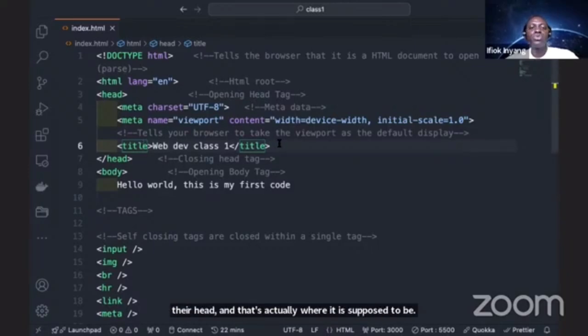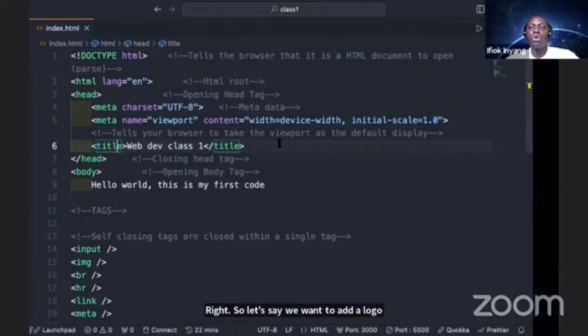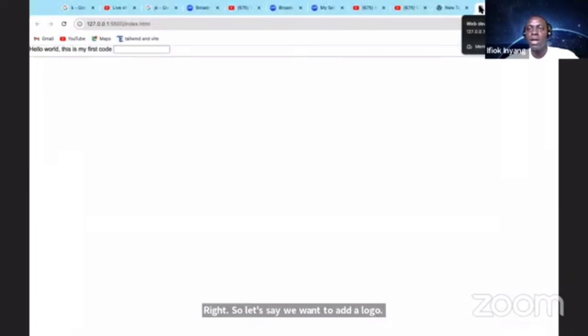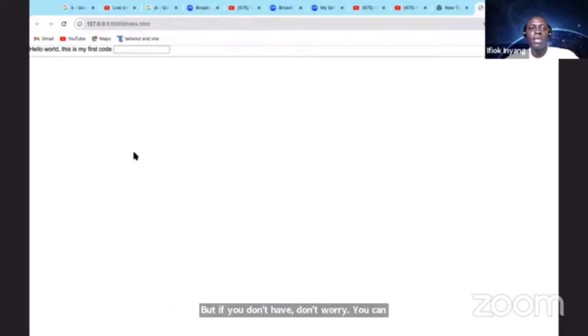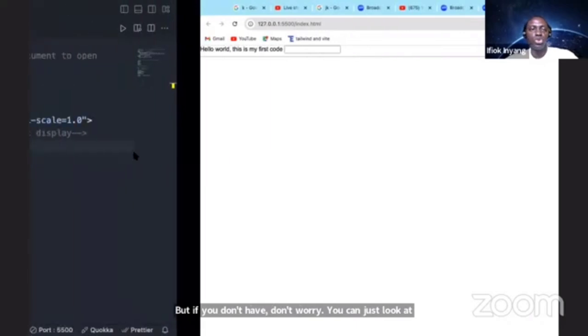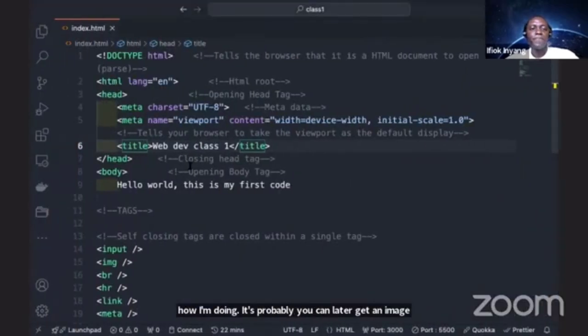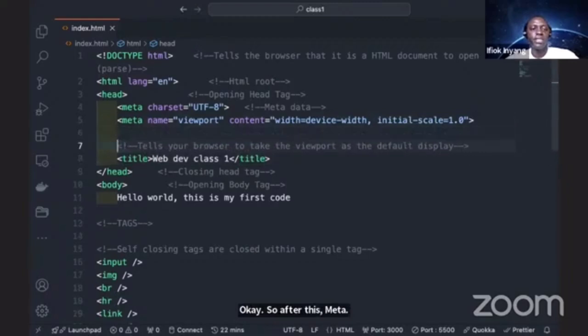So let's say we want to add a logo. Maybe we want to be seeing a logo here on our browser for the code that we are writing. You should have had something prepared, like an image or something. But if you don't have one, don't worry, you can just look at how I'm doing it. Probably you can get an image later, but just to show you.